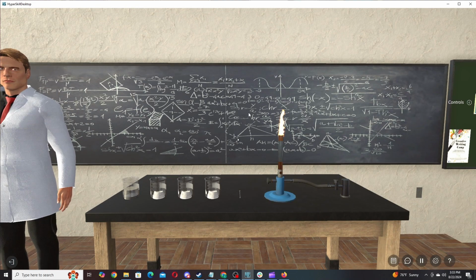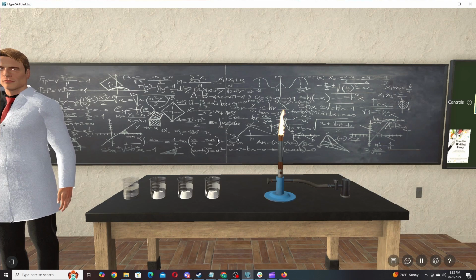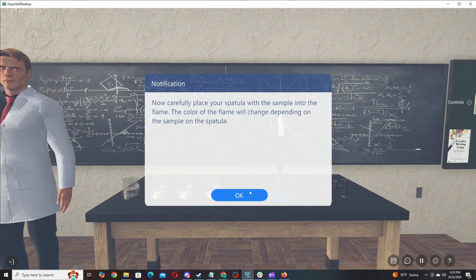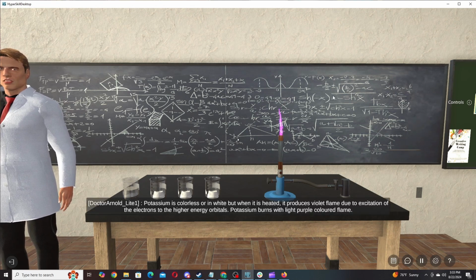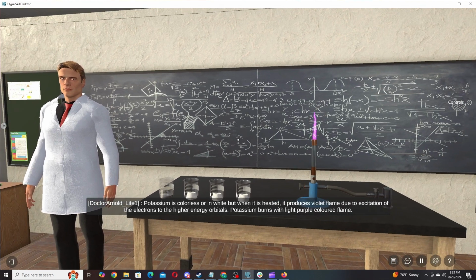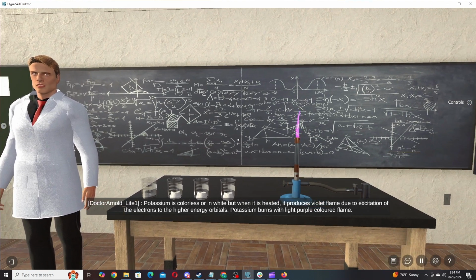Let's click on the burner to turn it on. Grab our spatula. Gather our sample. This time let's start from the right. You can see that the cylinder is there. When we burn it, it should disappear now. Potassium is colorless or white, but when it is heated, it produces a violet flame due to excitation of the electrons to the higher energy orbitals. Potassium burns with a light purple colored flame.